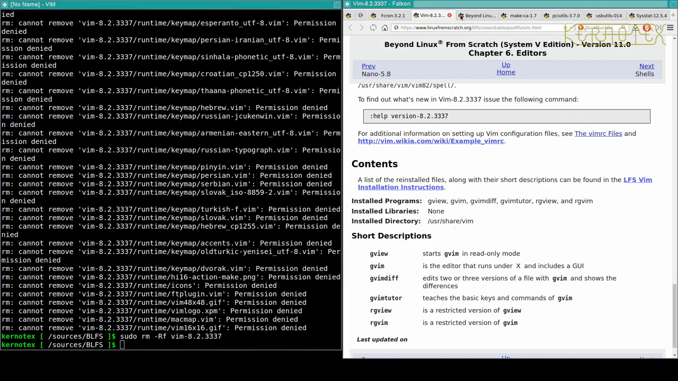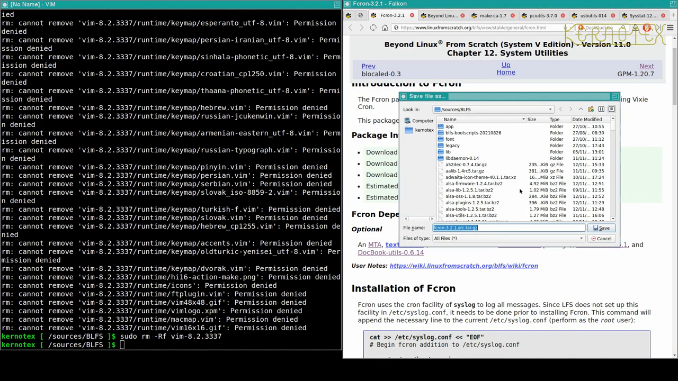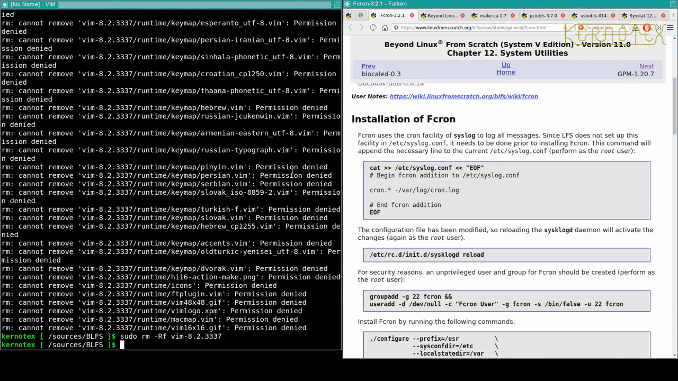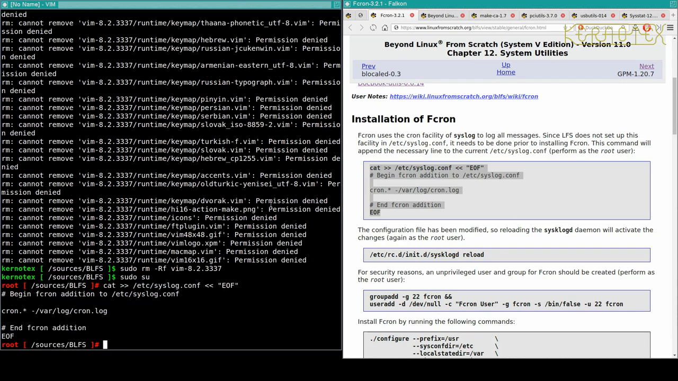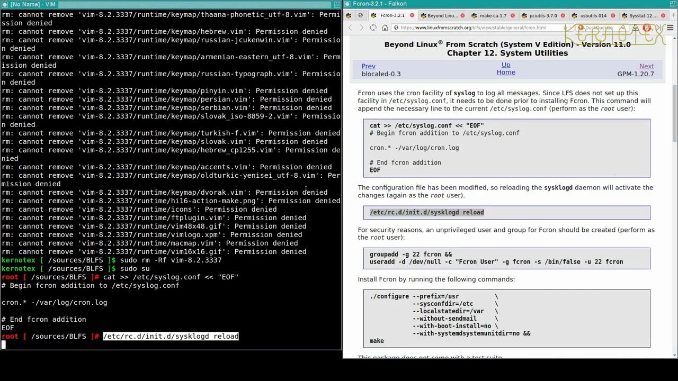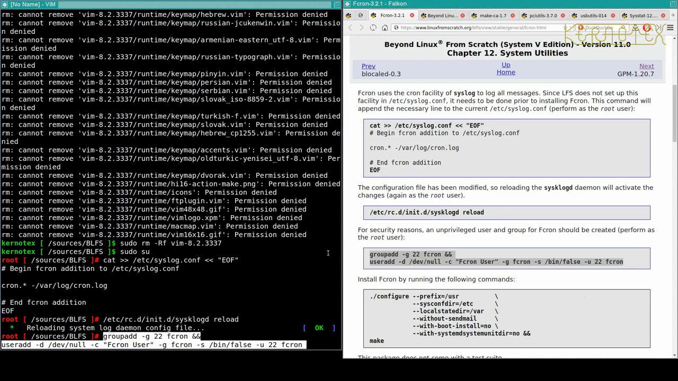So that's complete. Gonna move back now to Fcron. Download the package and install it. So the first thing is to add it to the syslog, the log file. And because we've modified that, the daemon needs to be reloaded, and also a separate group and user for running the cron daemon.